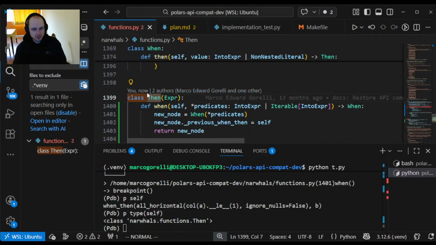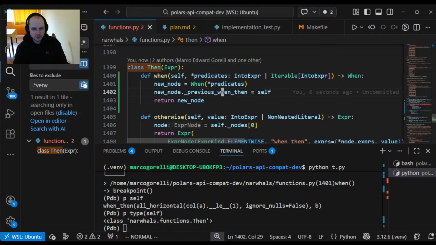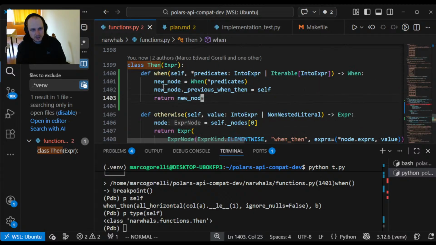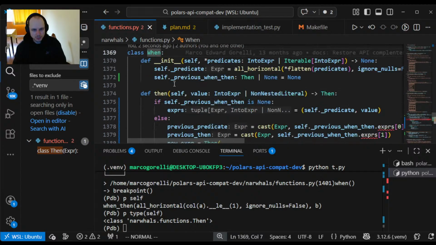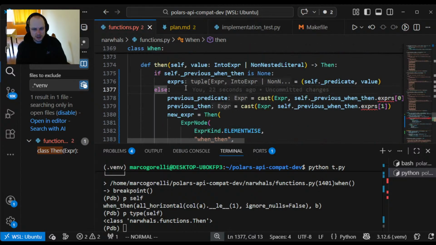So then what attributes does then have? It's got its previous when then. I feel like we're getting somewhere. Not sure where, but we are getting somewhere. Let's check here.